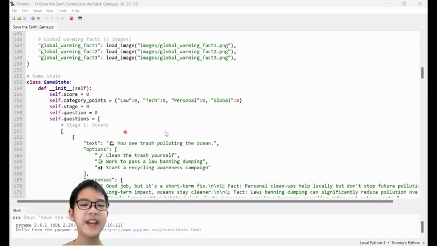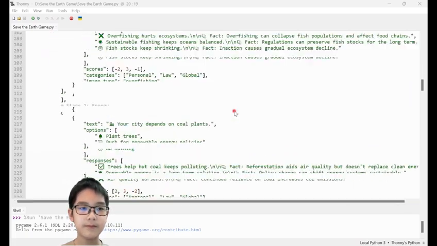This class controls the entire game's logic: stages, questions, scores, and results. It stores the player's total score, keeps track of which stage they're on, and records progress in 4 categories: law, tech, personal, and global. When a player makes a choice, the program checks which option was selected, adds points, and upgrades that category.